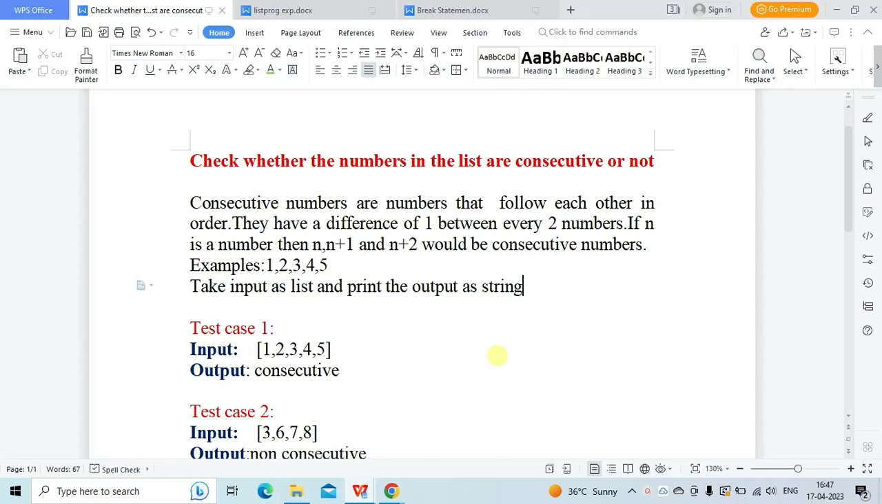In this video, I'd like to explain the program to check whether the numbers in the list are consecutive or not. Consecutive numbers are the numbers that follow each other in order. They have a difference of 1 between every two numbers. If n is a number, then n plus 1 and n plus 2 would be consecutive numbers. Examples: 1, 2, 3, 4, 5 are consecutive numbers.